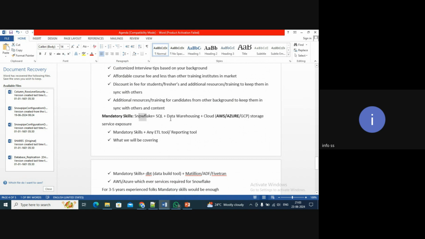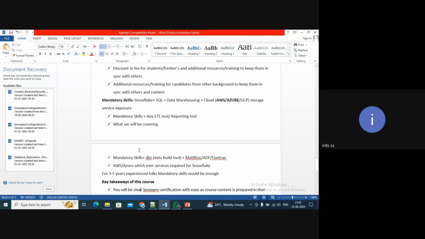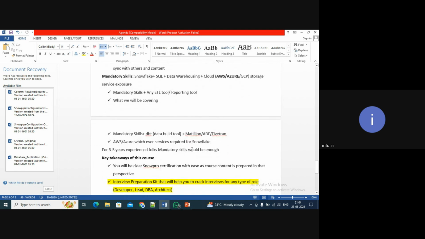And apart from these mandatory skills, if you have any ETL or reporting tool exposure, or any data engineering experience, that will be helpful. But what we will be covering apart from this is Azure Data Factory, ETL, along with Snowflake, SQL, the data warehousing concepts and cloud exposure. Azure Data Factory is an ETL tool in Azure. I hope everyone is aware.